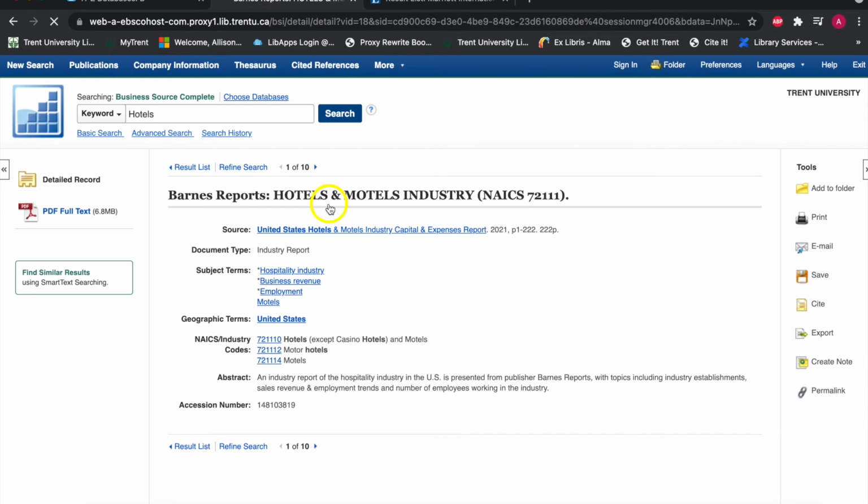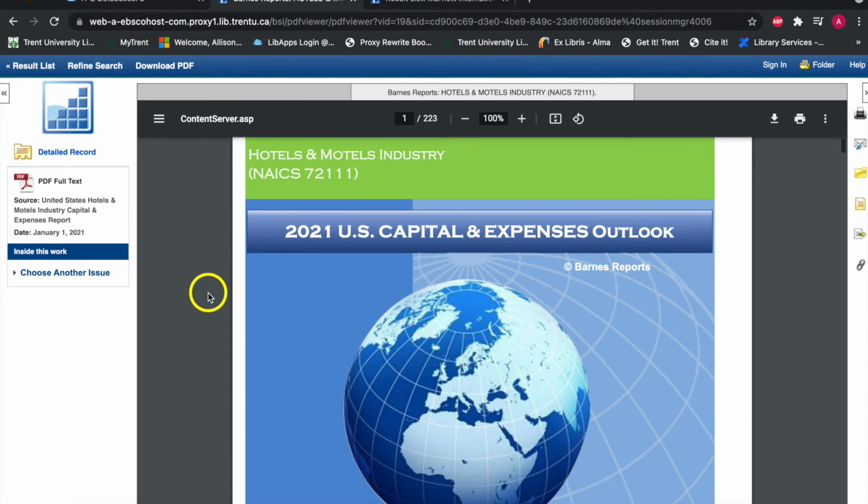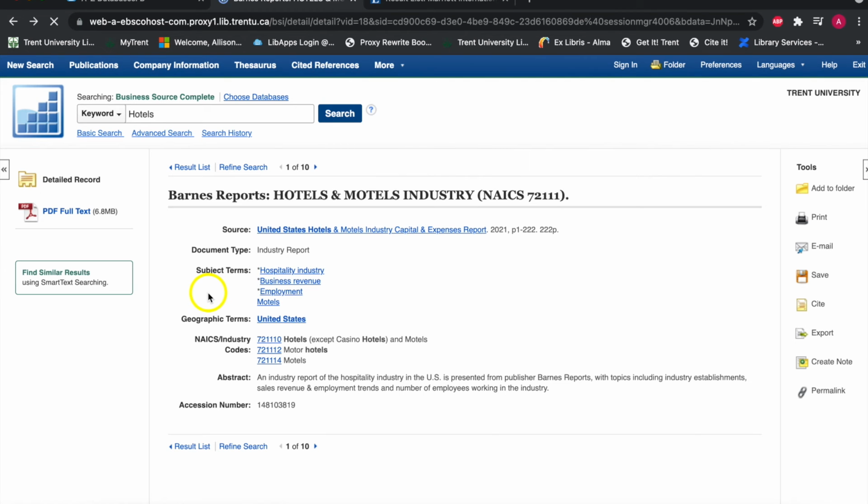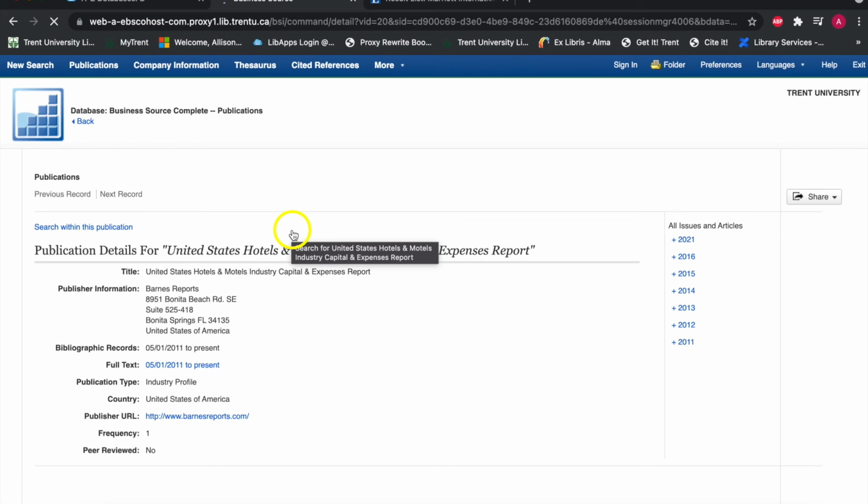Like before, I can find suggested citations for this report, and I can add it to my folder to save it for later. To read the report, click PDF Full Text. The report includes information from 2021 on market reports, industry trends, and demographic data related to the hotels and motels industry. If we go back to the report citation and click on the source, United States Hotels and Motels Industry Capital and Expenses Report, we'll find a list of these reports from the years 2011 to 2021. Here's the report from 2016.